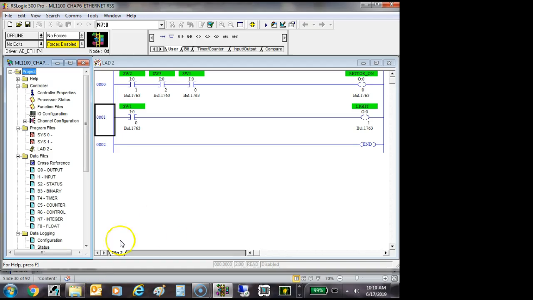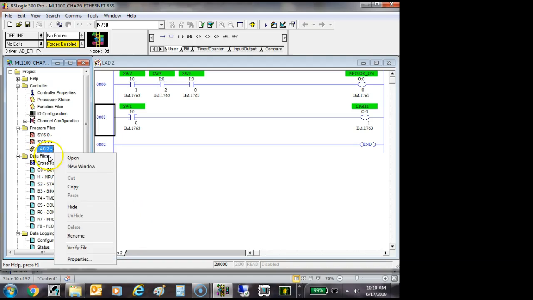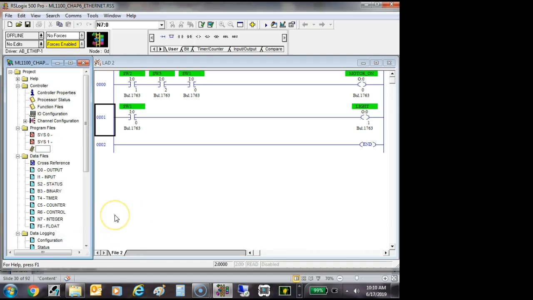Okay, so this is our first program file. They call it Ladder 2. And notice it comes down here and calls it File 2. You can't change the number Ladder 2, but you can right click on it and rename it, and I could call it Rich. And notice the tab changed, but it's still considered to be Ladder 2.